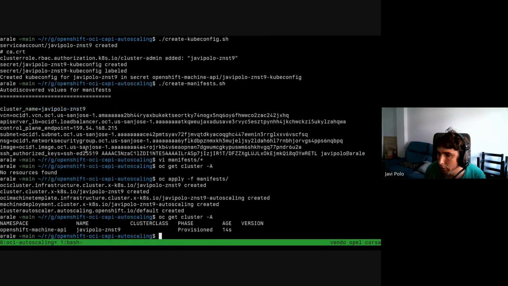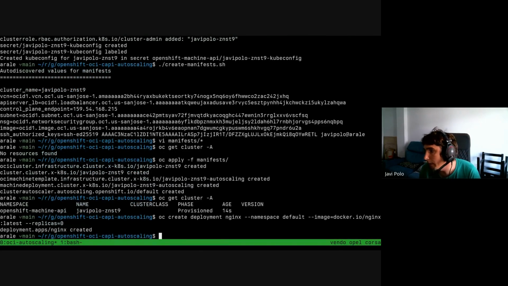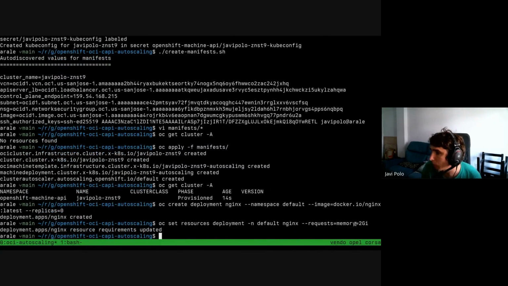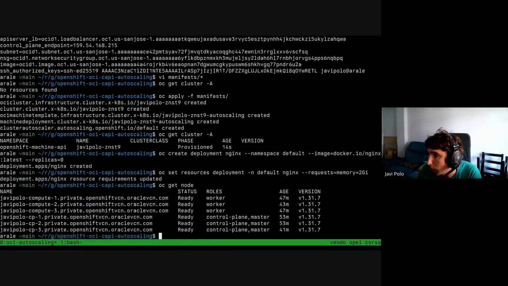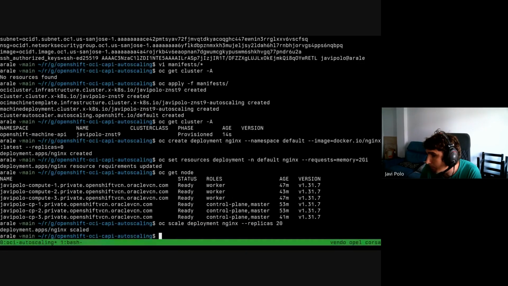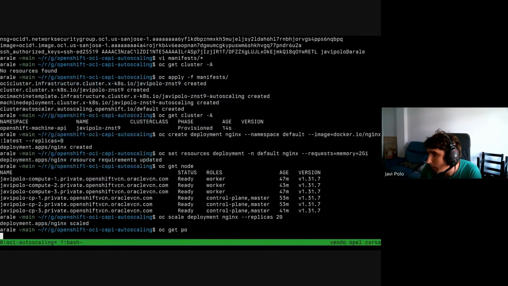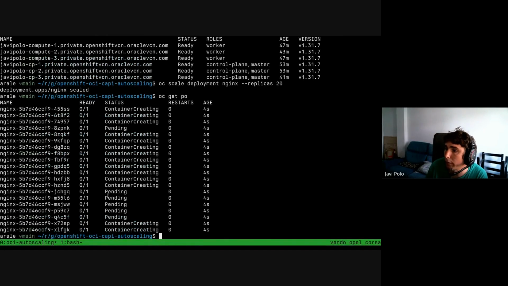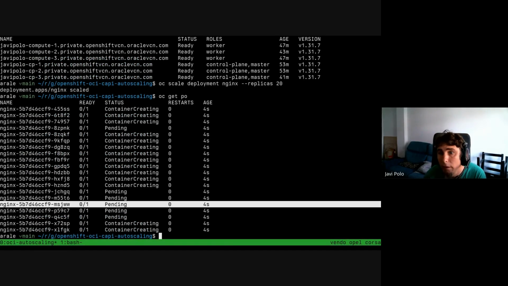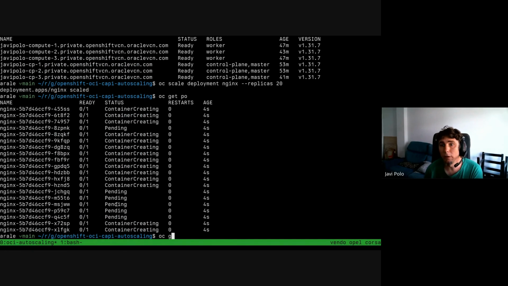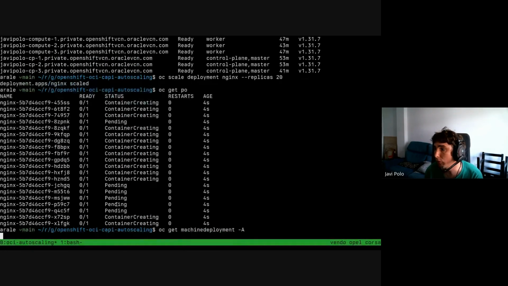And we come back to the other terminal, and we create a dummy Nginx deployment. We set some requests at 2 GB so we can scale it up and trigger new nodes. We see again how many nodes we have, and let's just scale the Nginx deployment to a higher number. We see that there are some pods that are pending. This means that they don't fit anywhere. And the cluster autoscaler will see that and say, okay, we need more nodes.